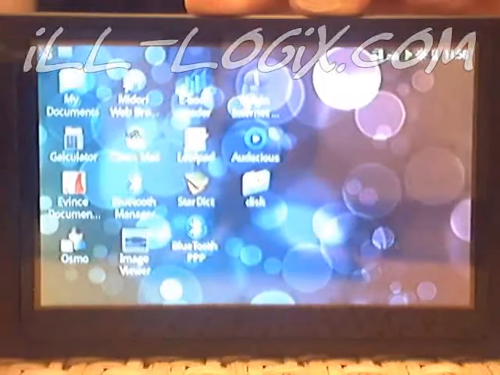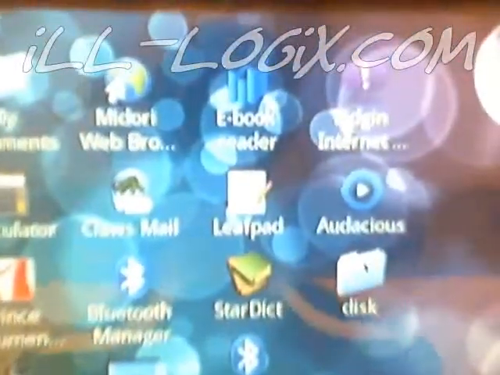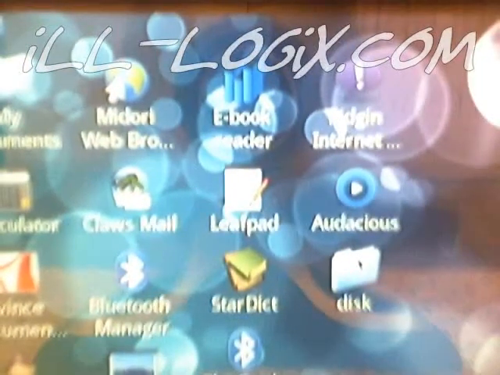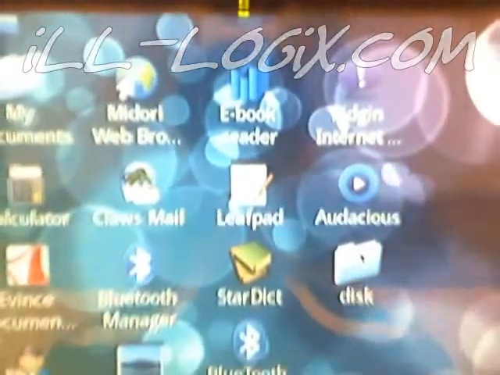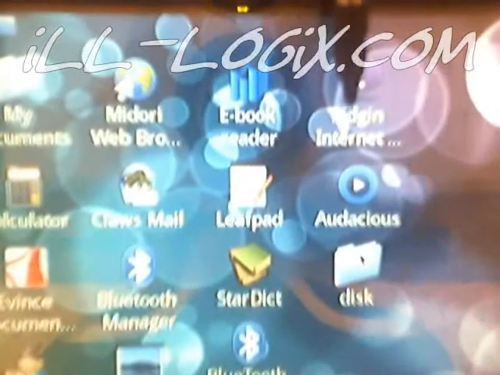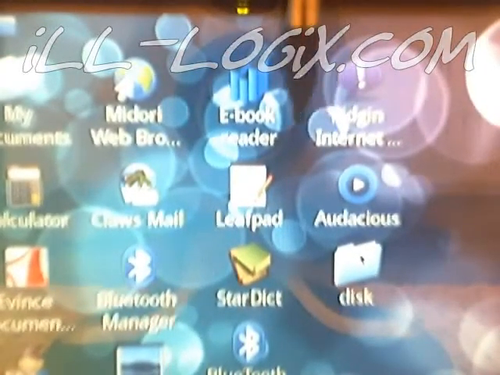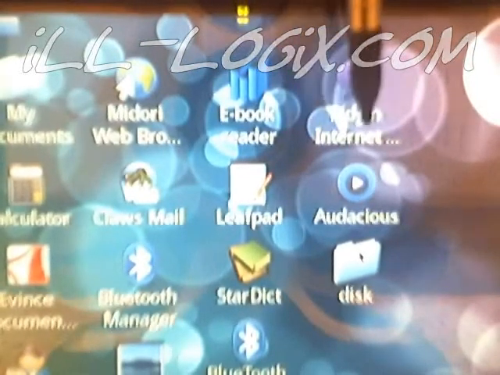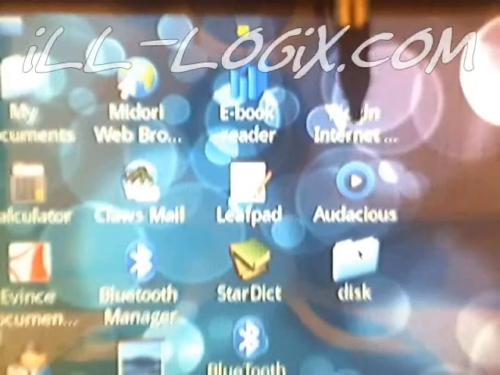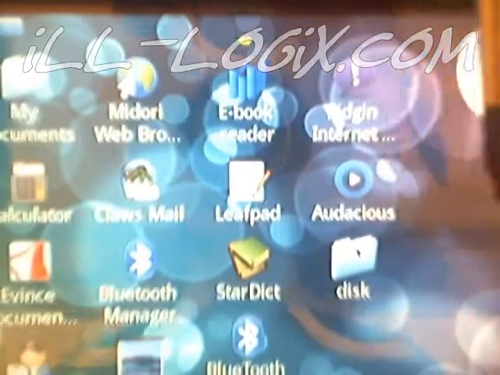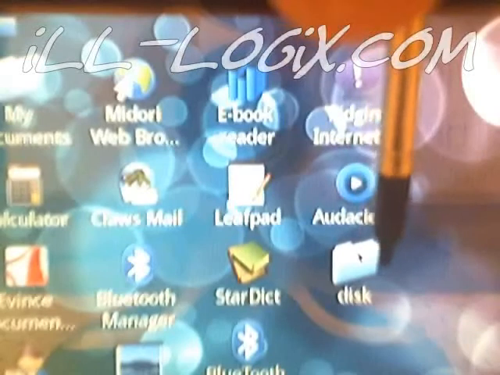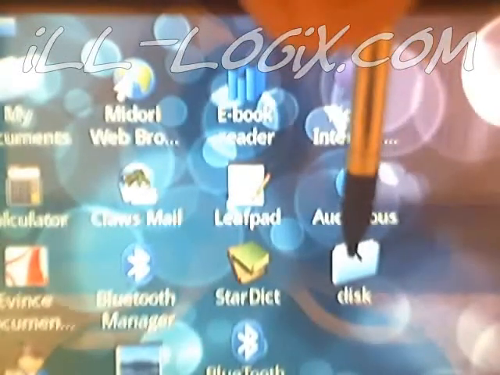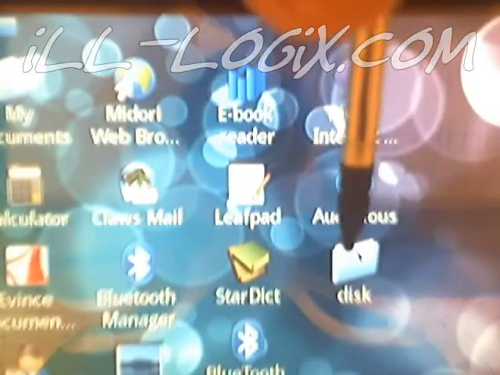Let me see if I can get in a little closer. This right here is for chatting. It's a messenger program for Linux. You will also see the same version or similar version on the Nokias. Let's see, audio player, disk. This is a shortcut it places on your desktop for accessing your SD card.